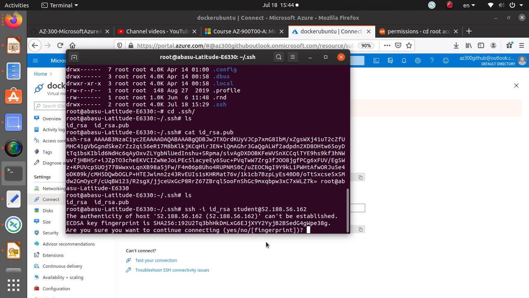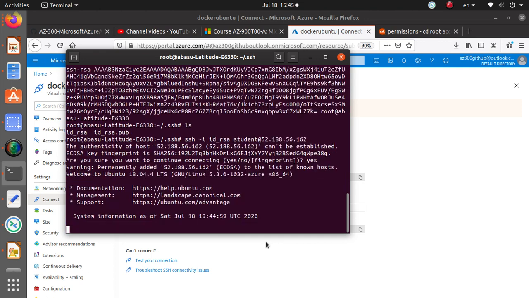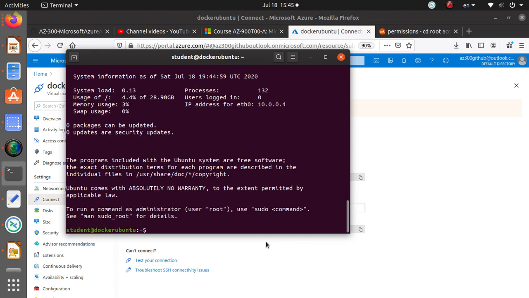So it's asking, are you sure you want to continue connecting? So here I'm just going to say yes, and let's see what happens. Now look at the magic. So now I'm logged in to the virtual machine.